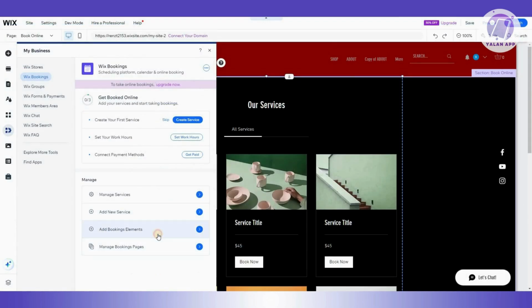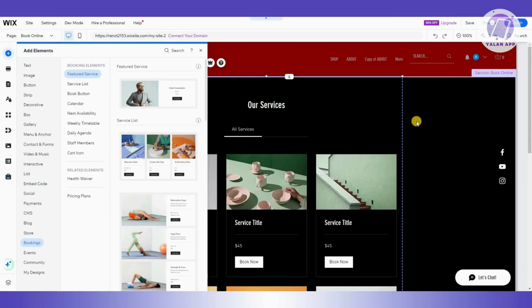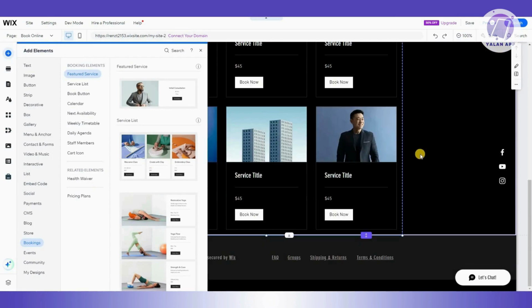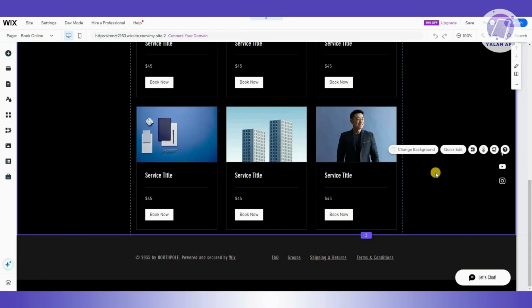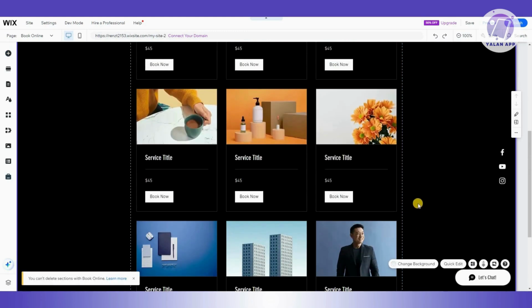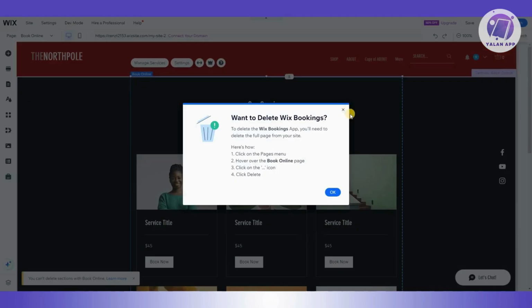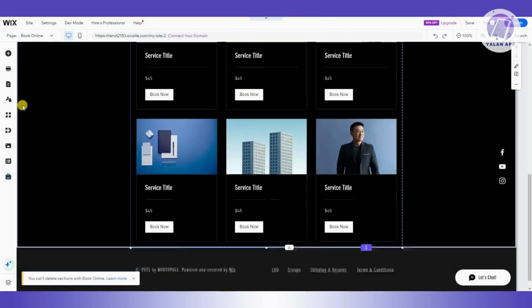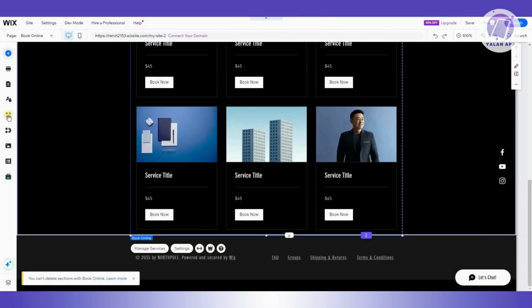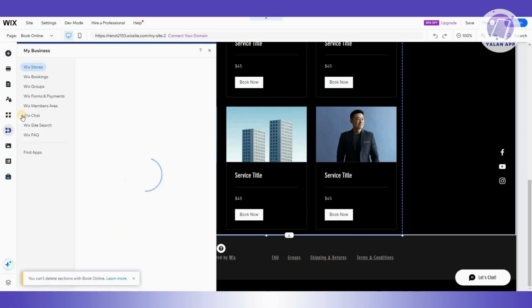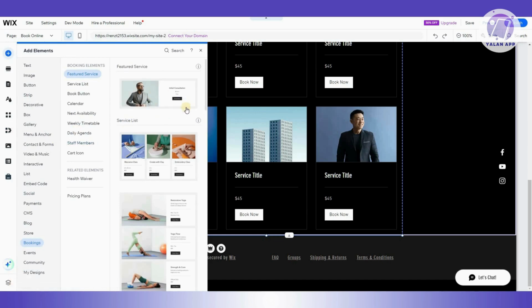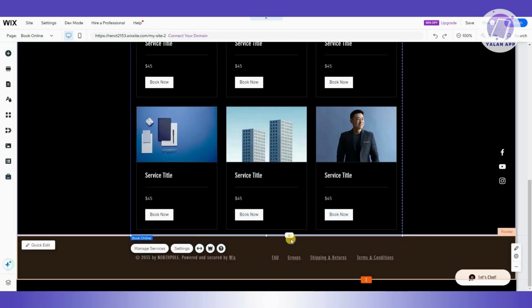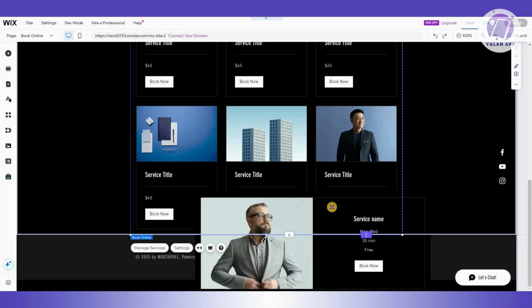You also have the Add Booking Elements option, so you can click on this one and add different sections for your service. For example, if this is not enough, or you've accidentally deleted this from your site, you could re-add them into your site again. So let's go back to My Business here, go to Wix Bookings here, and click on Add Booking Elements. And again, you could add your featured service. Let's add this one as an example.